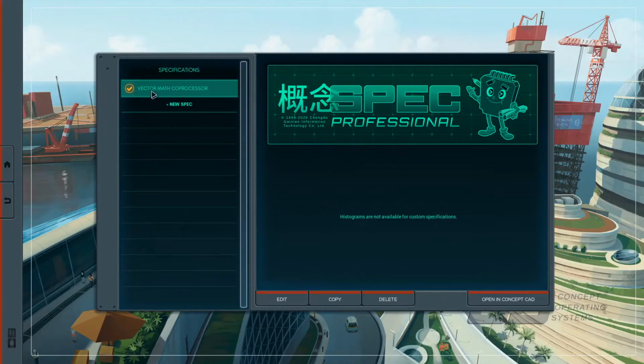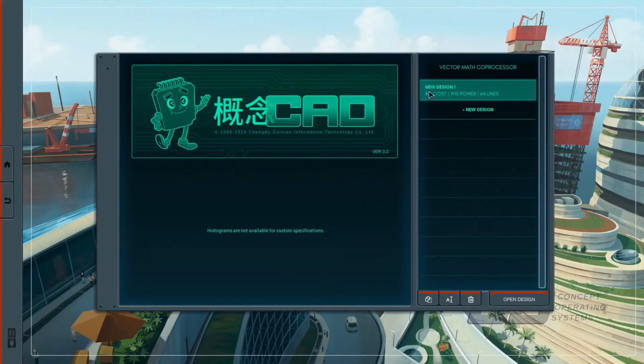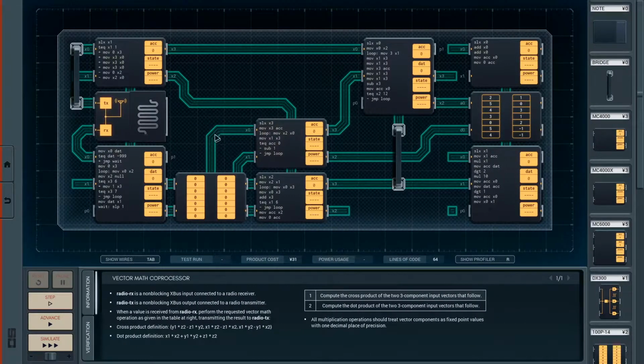And I had to make a few little changes to the script. So I'm going to open this up. So I have a solution here. Those are the stats that it ended up being. So I'm going to walk through this design and explain how it works.